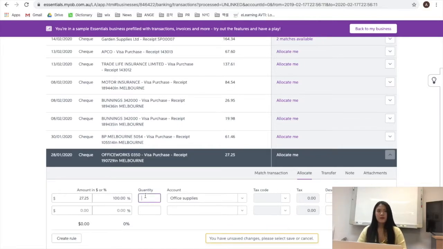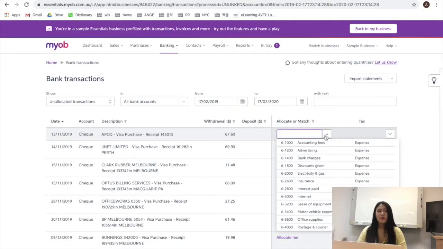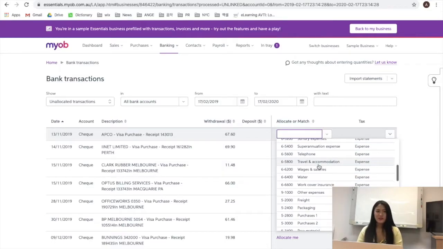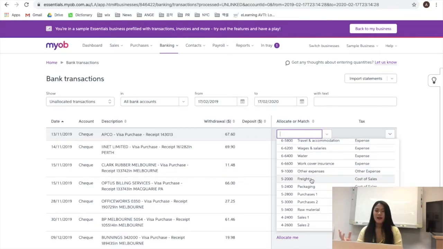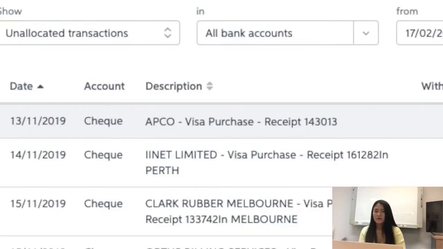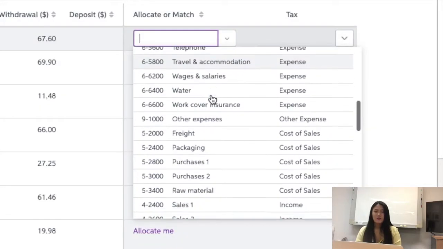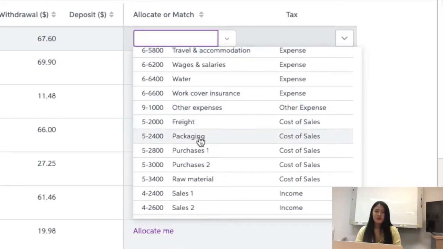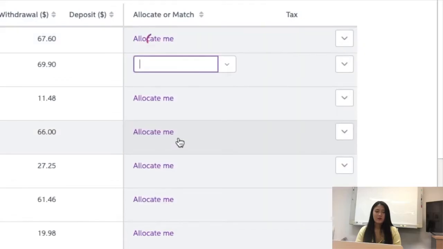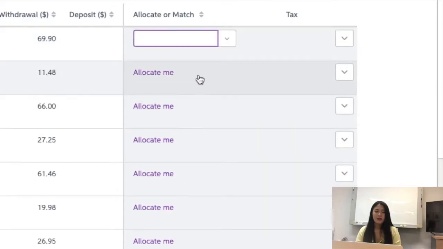Since we know the business, the industry that the client is working in, when we don't know what a transaction is about, that's when we Google it and see why they have made this kind of transaction. So I've selected this example. It said APO, and I was like, what is this transaction? So I've Googled it and it says Australian Packaging Covenant. So of course this account will go somewhere like packaging.